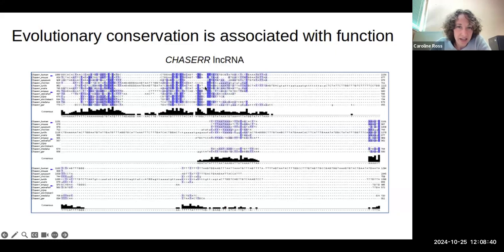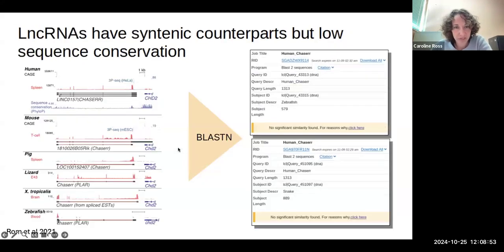Now, this is an example of a multiple sequence alignment of the chaser lncRNA. And you can see other than the 5' end here, we really don't pick up much sequence similarity. On the other hand, if you actually look at where the chaser lncRNA is transcribed in our genome, and this is true for many lncRNAs, you'll see that although there's no sequence conservation, they have what we call syntenic conservation, meaning that they are transcribed or produced in the same position in the genome.